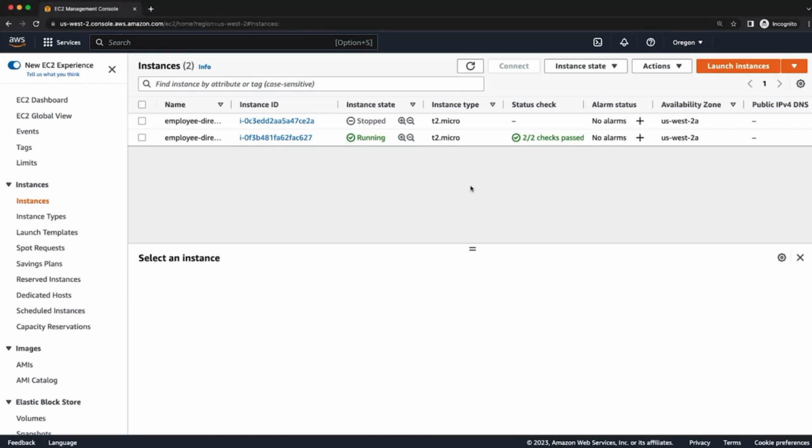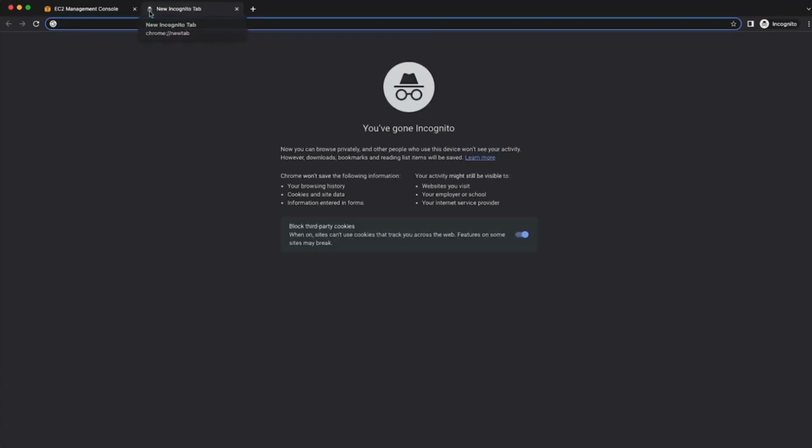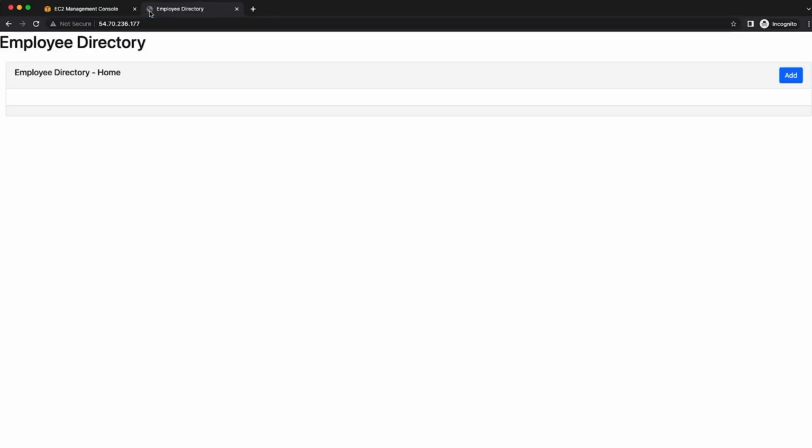And as we can see, there are 2 of 2 checks passed. So I just want to make sure that this application is up and running. I will select this instance and copy its public IP address. And then in a new tab, I will go ahead and paste that IP address. And as we can see, the application is up and running.